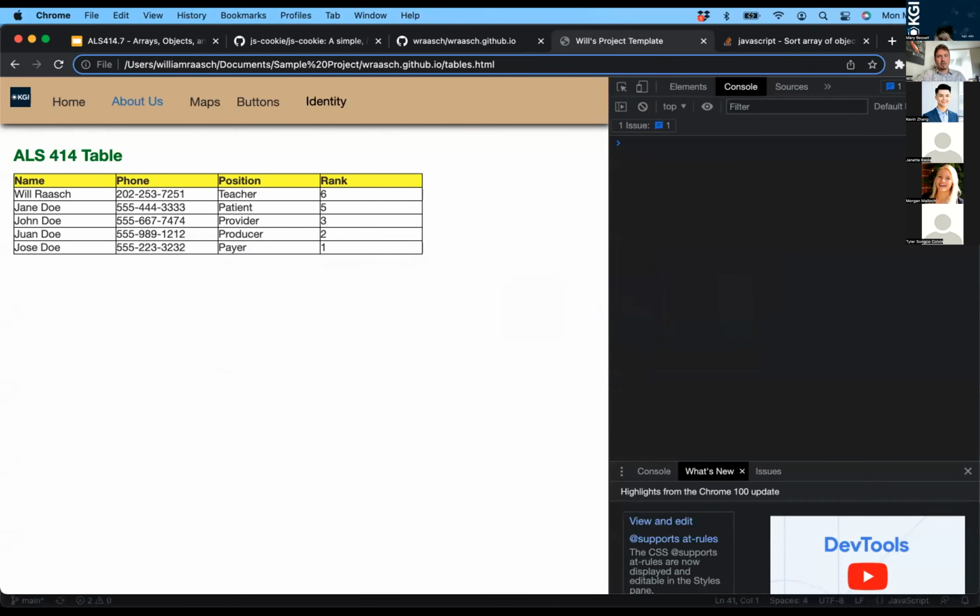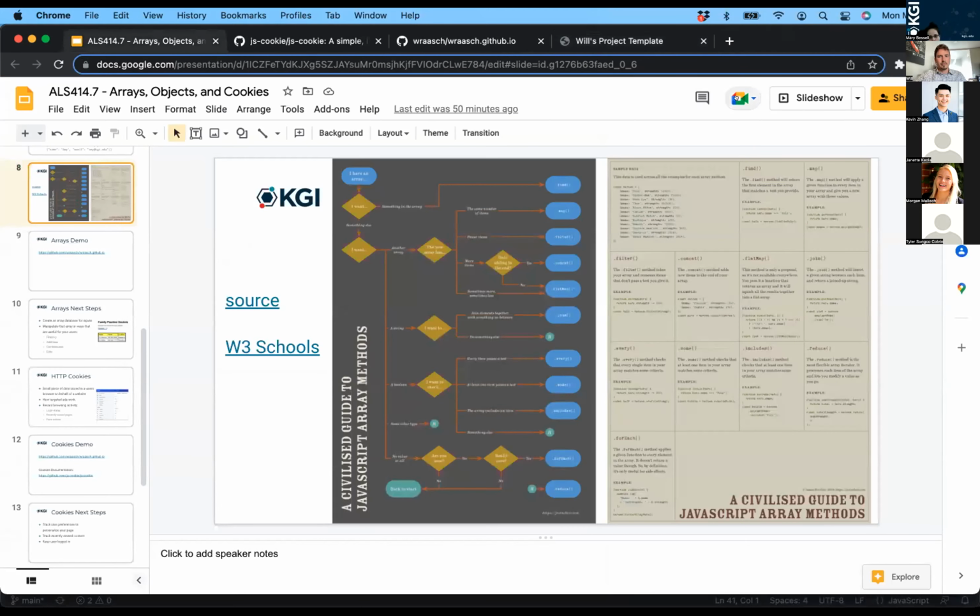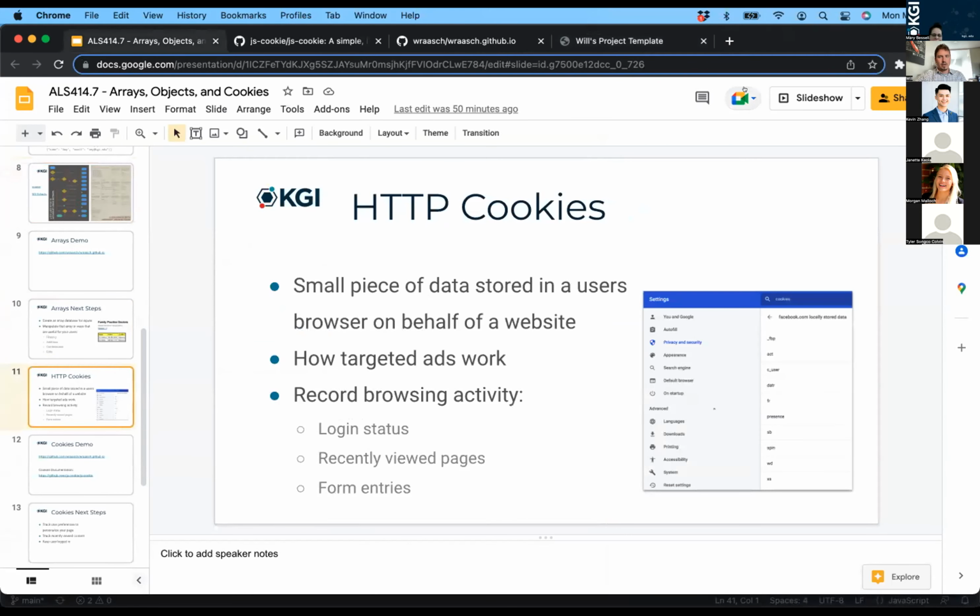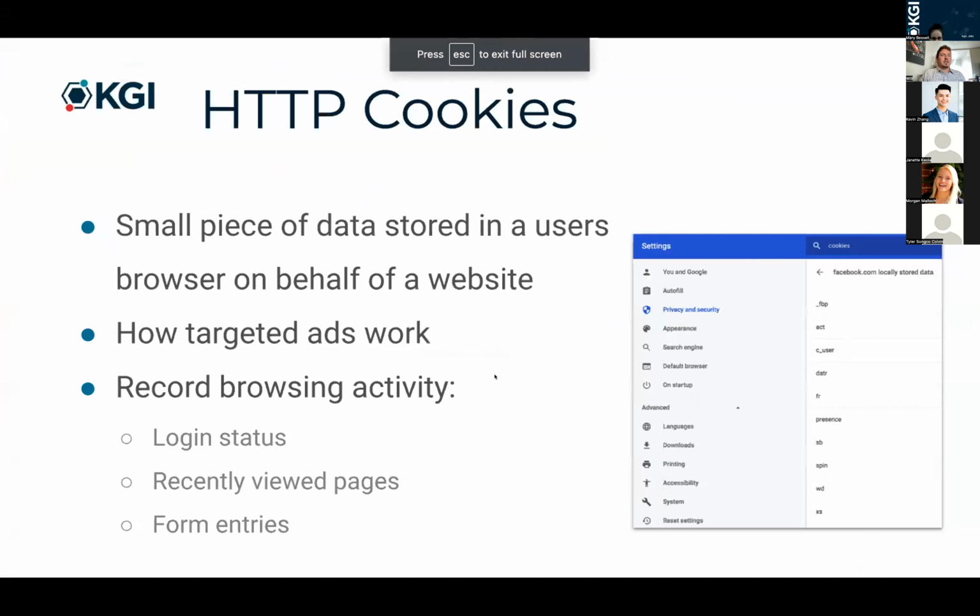Back to the slides. Okay, next up, cookies. We went over a brief overview of what cookies are, but essentially it's a small piece of data that ends up being stored in a user's browser on behalf of a website. If you look in your settings of any browser, usually in privacy and security, you look for the cookies, then you can actually see that dozens, hundreds, maybe thousands of sites that you visited in the past have their own cookies stored within your browser.